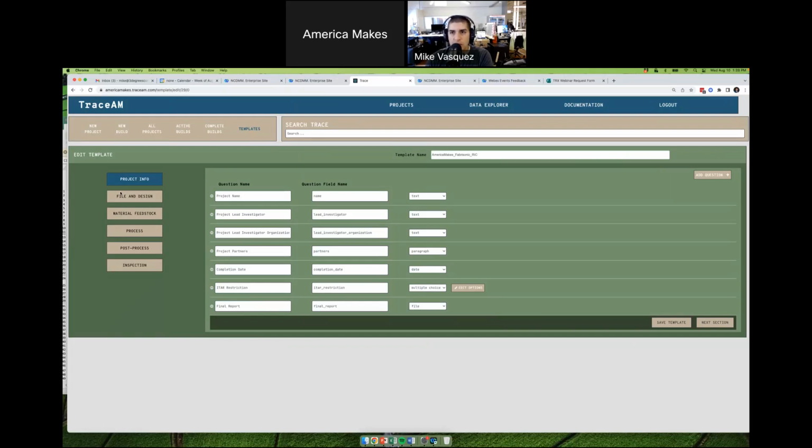We asked, okay, what are the critical parameters, the critical things that we need to track every build and every part? They were the ones who made the machine, so they've had the most experience. And so we were able to work with them to say, okay, at the project level, we need the project name, lead investigator, kind of boring stuff. But what Trace allows is for the production of custom data templates.